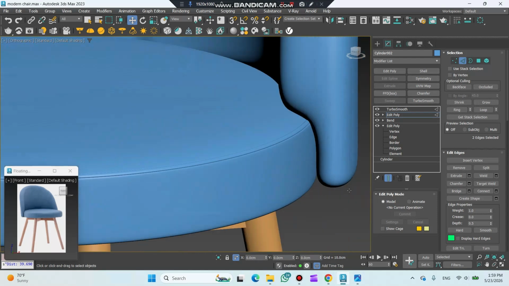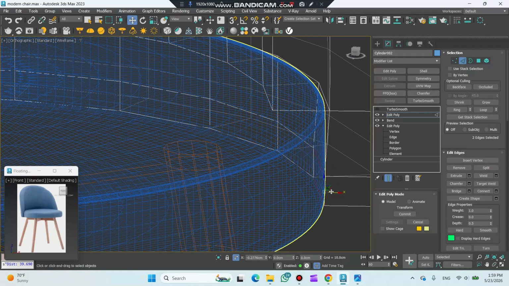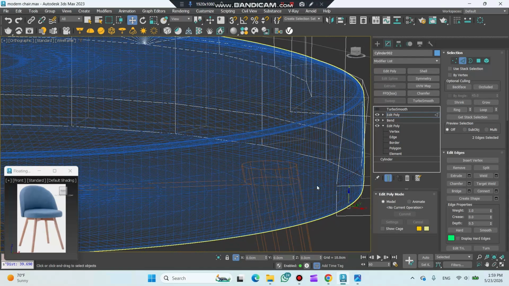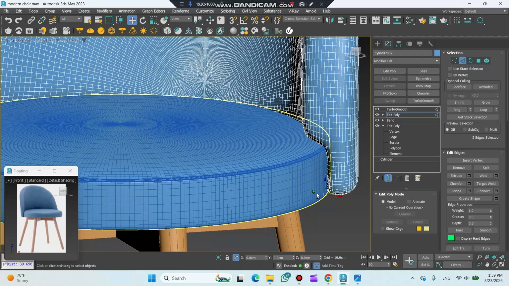Also, I do the same thing with the other side. Okay, I don't want it to go in like this. I will close Turbo Smooth, select this edge and the one above it, then I will move them in like half centi or so, and also lower them a little bit, half centi. Now I will open Turbo Smooth like this.